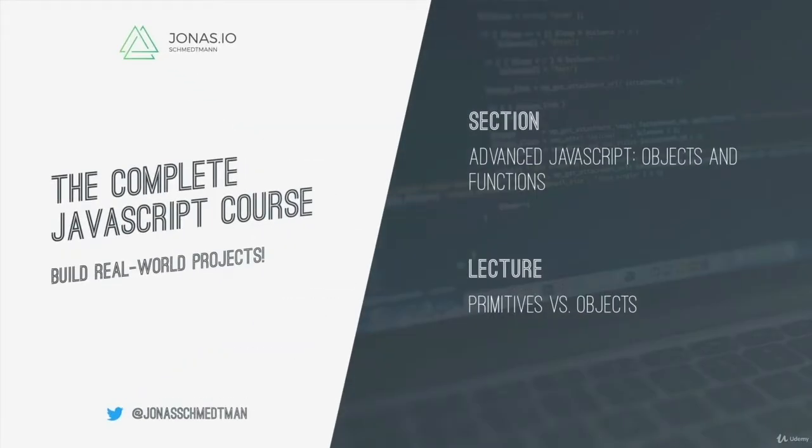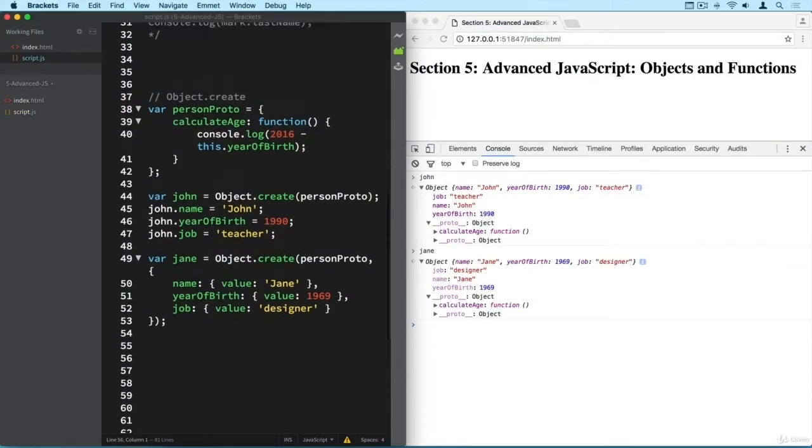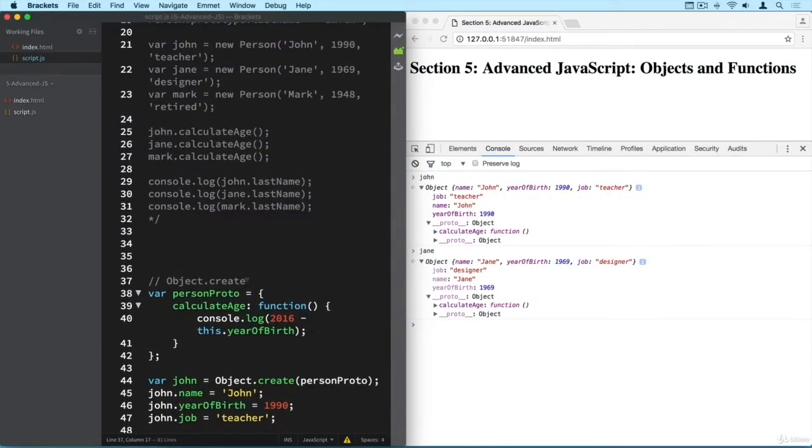Before moving on from the topic of objects to the topic of functions, I just want to very quickly compare primitives and objects. We actually talked about this very briefly at the beginning of this section, but then we were too busy talking about the prototype chain and those important things. But let's get back to it now. So let's first get rid of this code here.